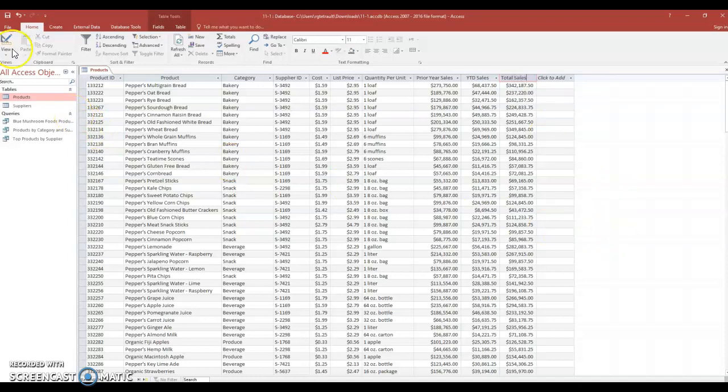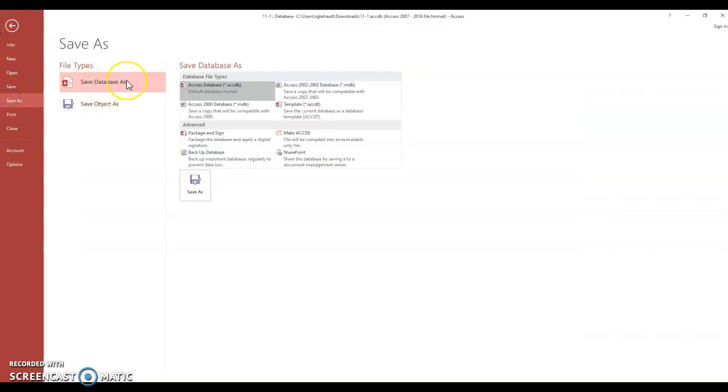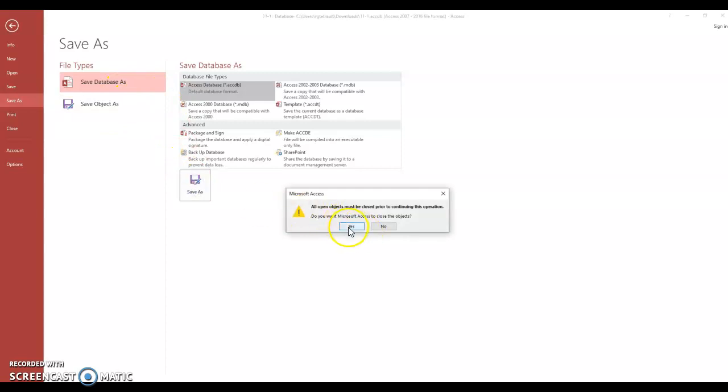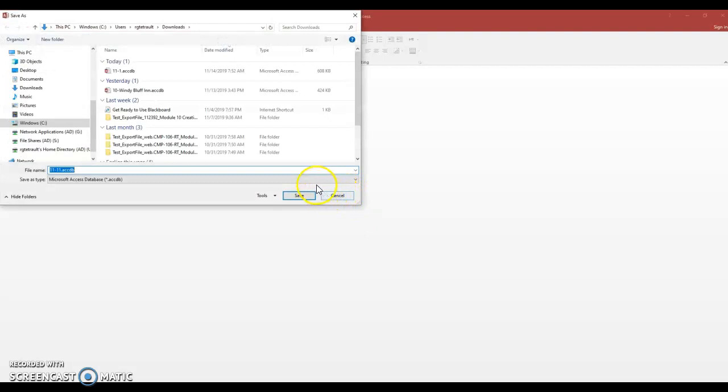And you are finished. So go ahead and make sure you File, Save As a full database, not an object. And it'll ask you if you want to close out of it, just say yes. And then save it wherever you save your documents, and then submit it.